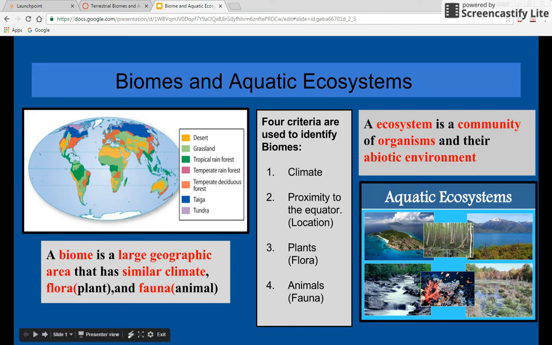One of those being climate, which is average temperature and rainfall, or weather patterns over a long period of time, how close they are to the equator or proximity to the equator. The types of plants and animals that live there round out the four criteria that'll help you identify a biome. However, biomes are different than ecosystems because an ecosystem is much smaller and is a community of organisms in their abiotic environments. We will talk about those later in this presentation.